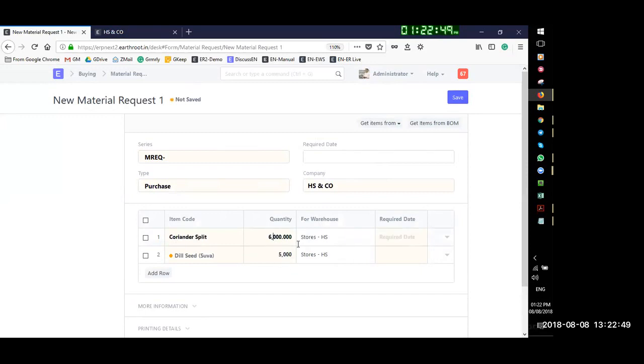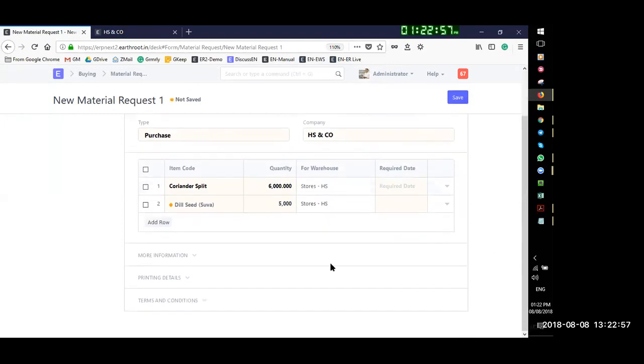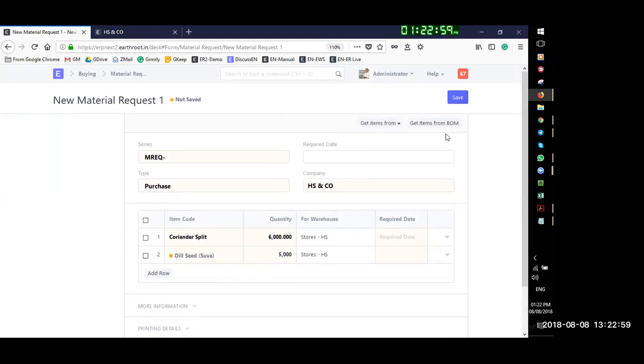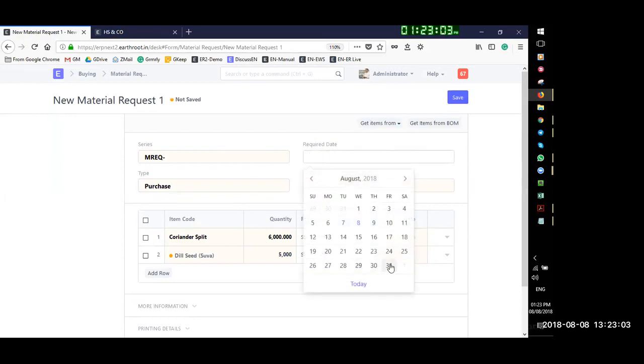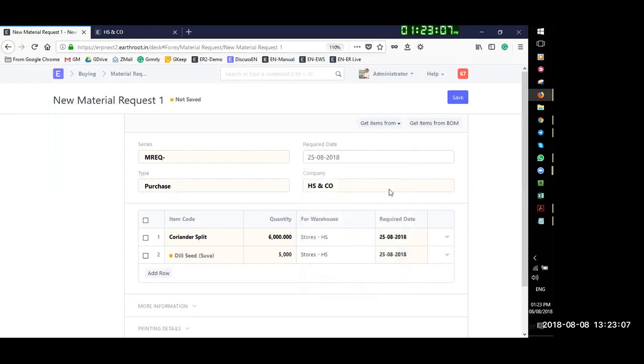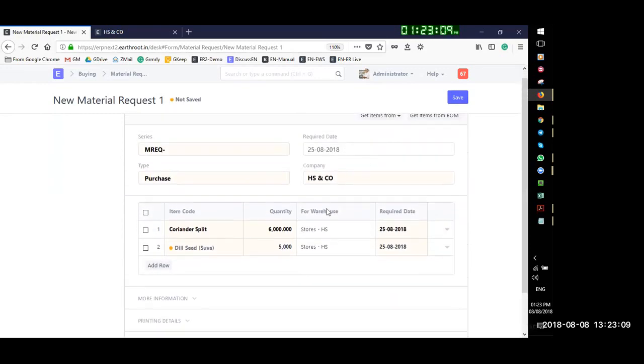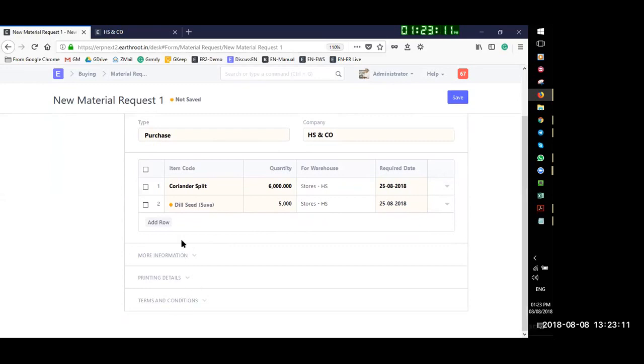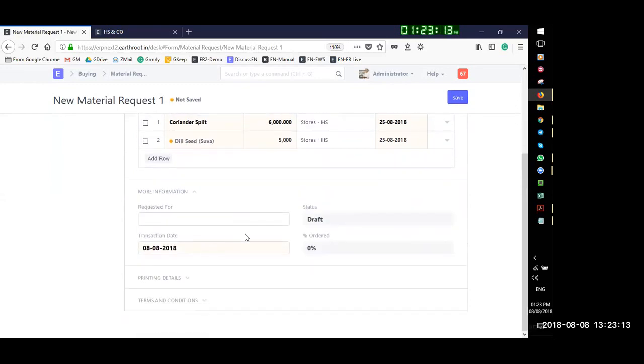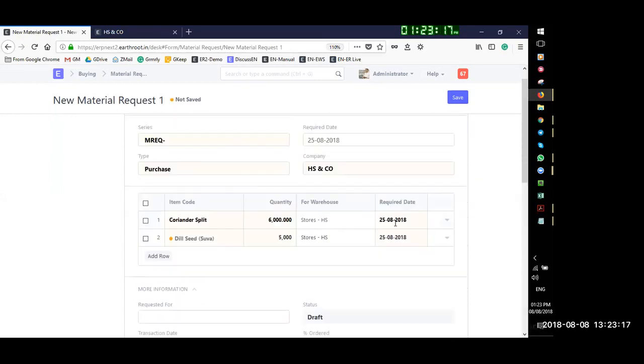So I don't want to buy the entire quantity, or I can buy the full quantity, based on which my godown gets replenished. So this is a material request I'm raising. Required date: since I have to deliver on 31st of August, I need this by 25th in my godown. I can then capture more information like the transaction date, terms and conditions.